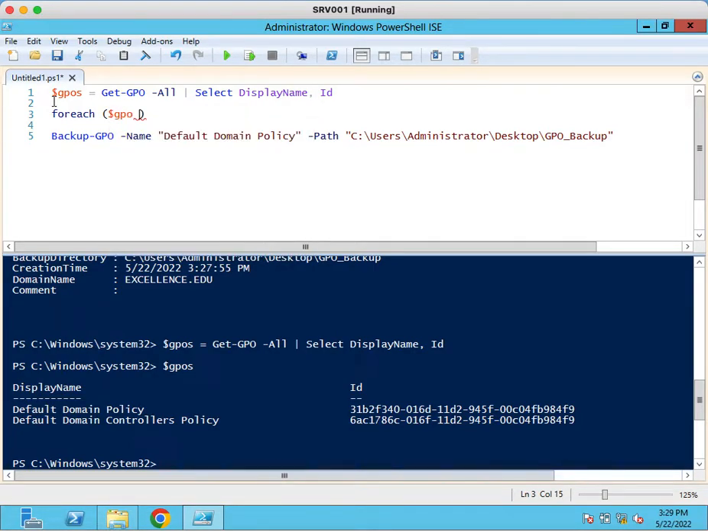in this variable. Means in this variable there are multiple GPOs, right, a list of GPOs, but we are going to select only one GPO, and on that GPO the operation will execute, and again the next GPO will get selected, and again the next operation will execute. The same operation will get executed.